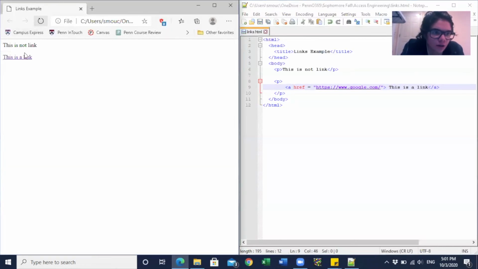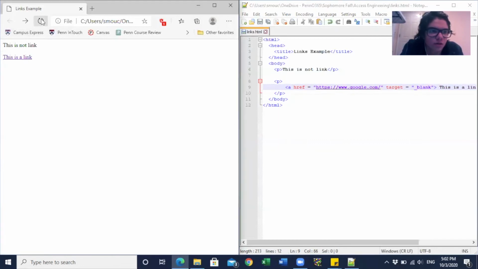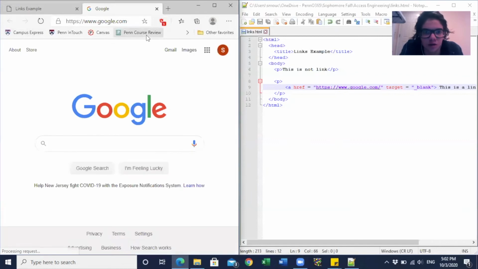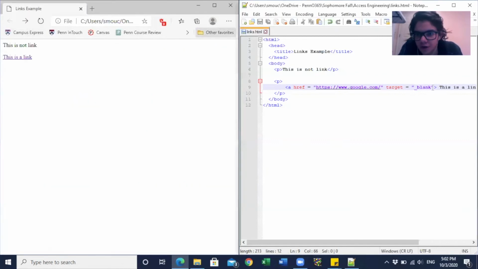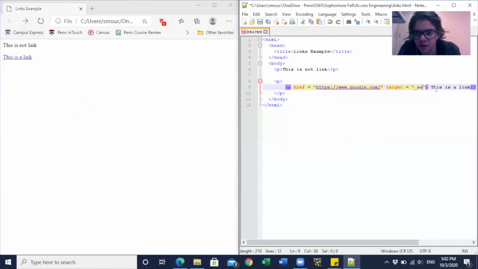Save and refresh. And now we have this clickable link here that's going to open up Google. So say you wanted it to open up in a new tab. Inside the open tag where we put the href, you can put the target and it'll be _blank. And this will, when you click the link, open up in a new tab. The default for the target is called _self, and it'll do what it did before, which is just open up in the same tab that you're already in. So I'm going to put blank.